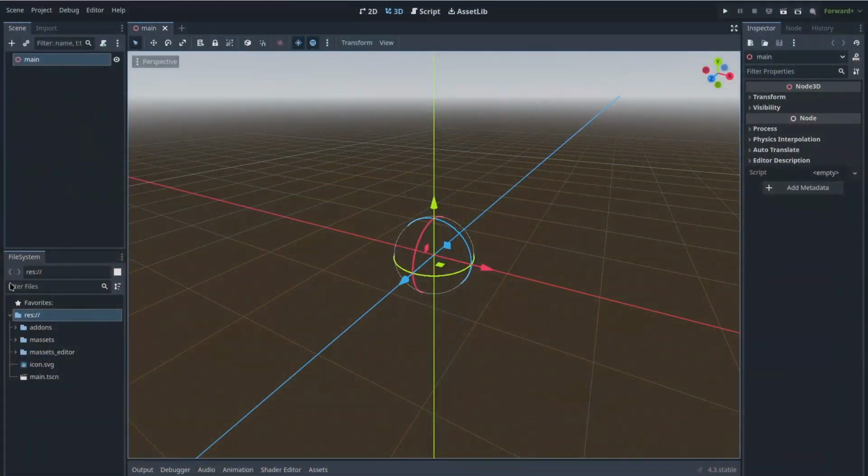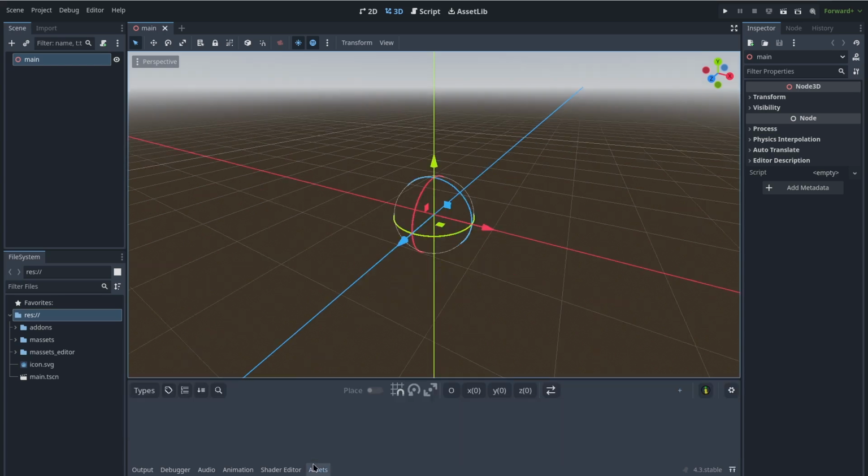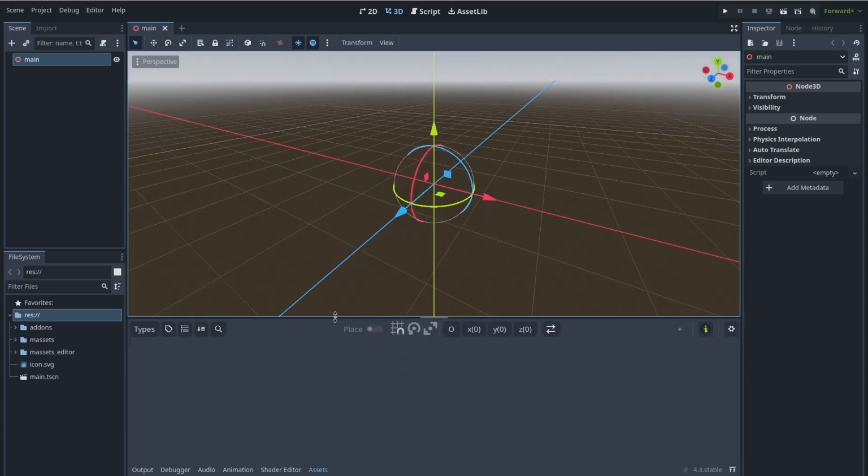So let me show you how this works with a simple Godot project. Here I have an empty Godot project. First, download the latest version of our plugin and activate it. It is possible that the plugin will not work the first time, so just restart Godot and hopefully everything will work. Well, now you can see at the bottom we have a new panel called Asset. So right now we don't have any assets here.